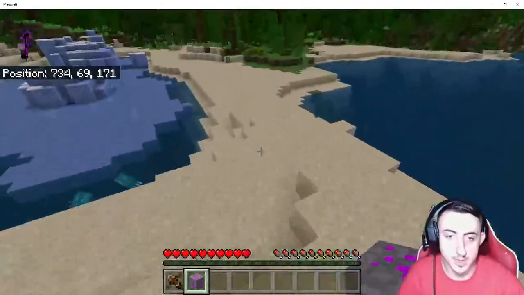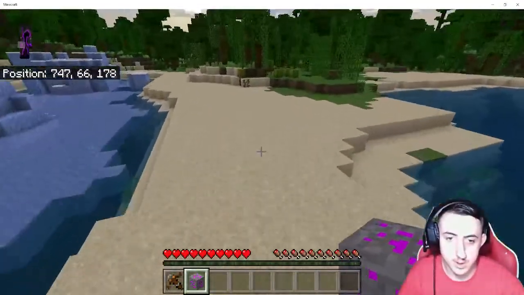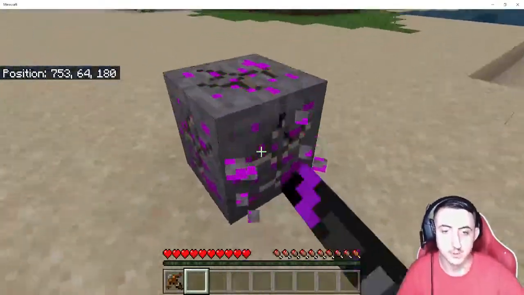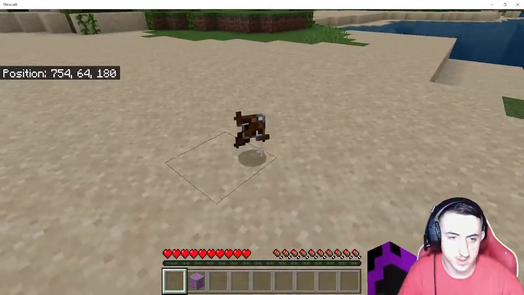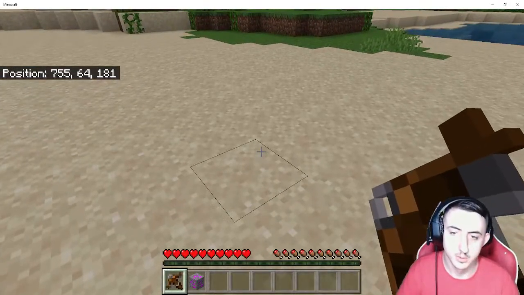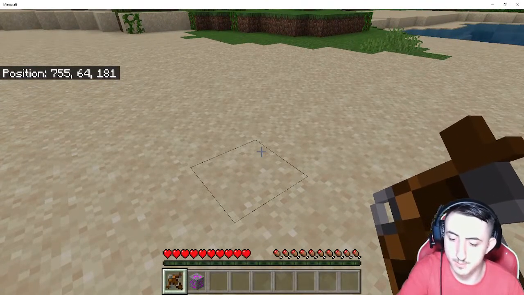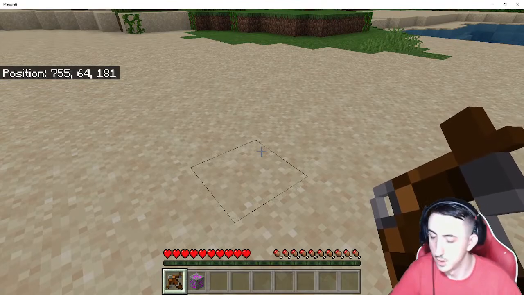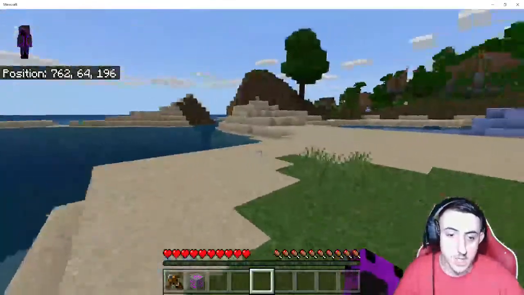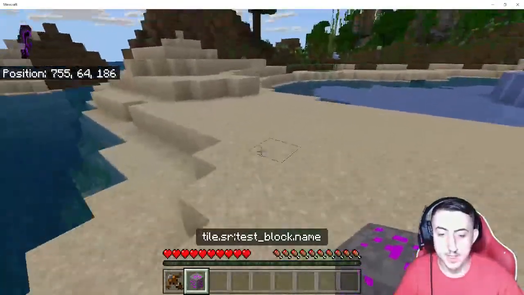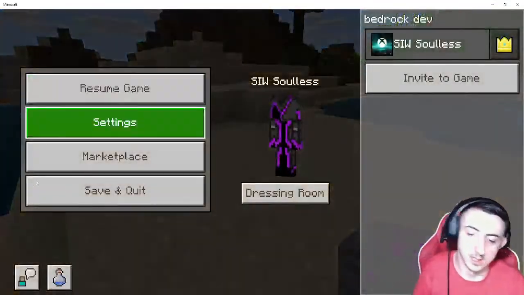So now we've done that. We have a block, obviously. We can break it, we can place it. We've got an item. We can drop it. It looks a little deformed, which is perfectly fine. But other than that, it's okay. So yeah, now let's fix that tile.sr test.